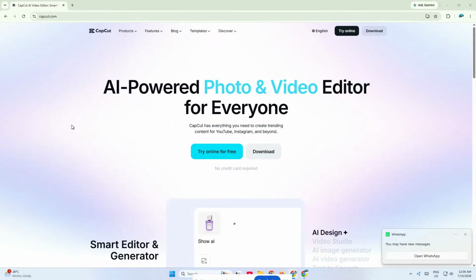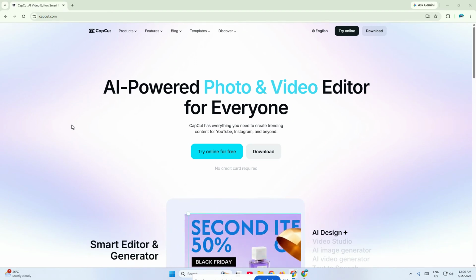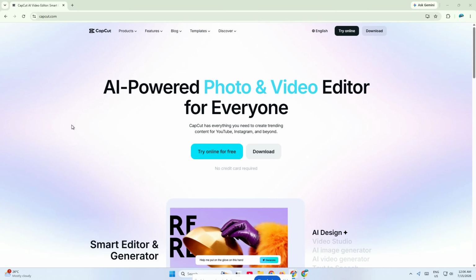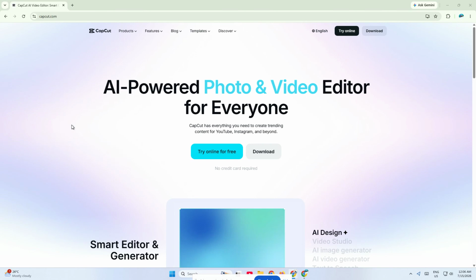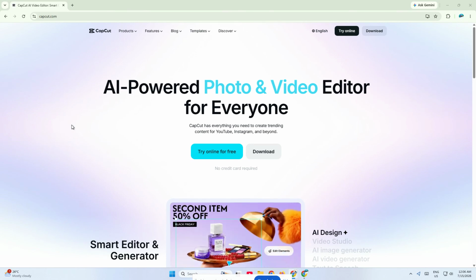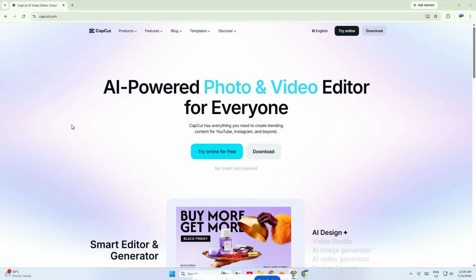In today's video, I'm going to show you how to download CapCut on your laptop for free, step by step. Whether you're using Windows or Mac, this guide will help you get the official desktop version installed quickly and safely. CapCut is one of the most popular free video editing tools out there. And if you make content for YouTube, TikTok, or any social platform, it's a great app to have on your laptop.